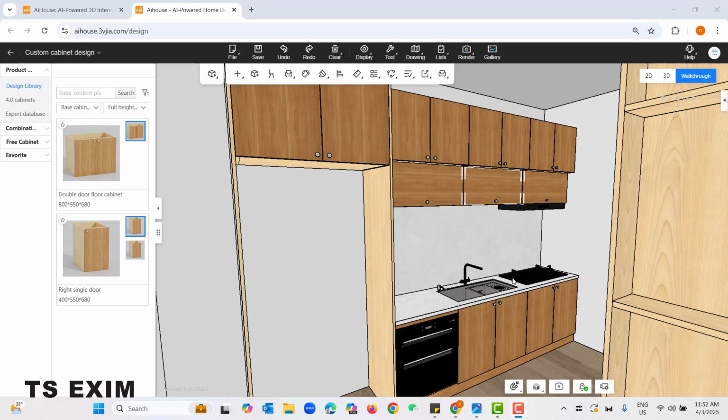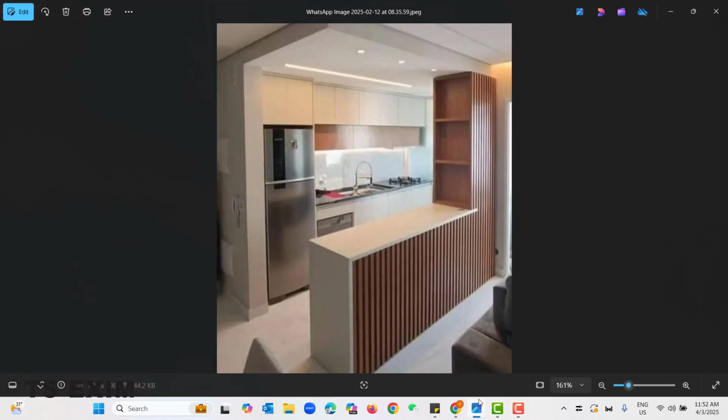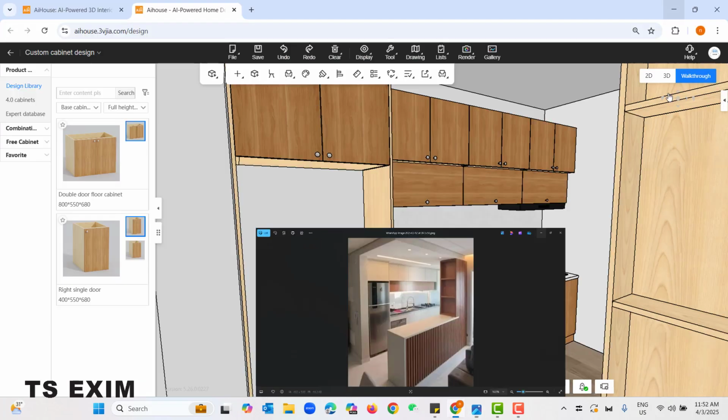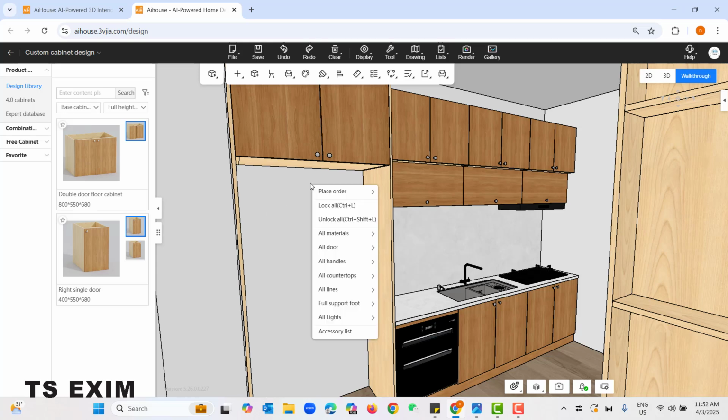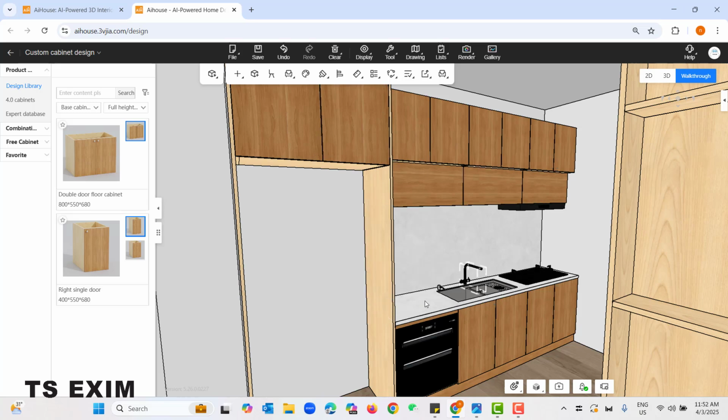Next, we are going to custom the door. So based on this image, there's no handle except for the base cabinet. We have built-in handle. Okay, so you can right click on the wall, all handles, delete. Okay, delete all the handles.